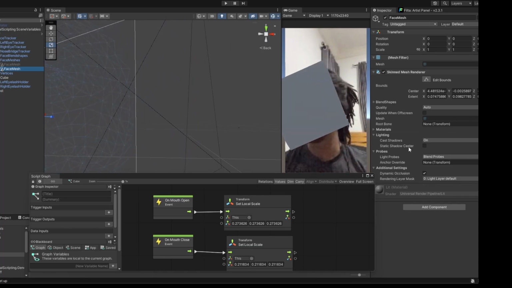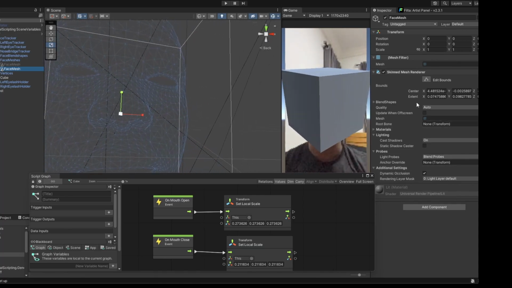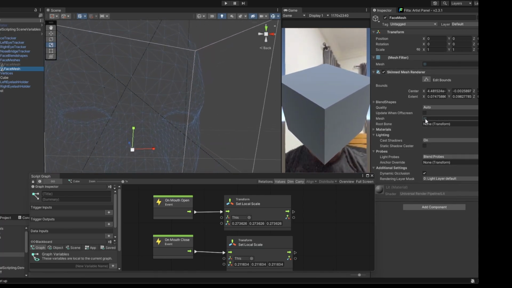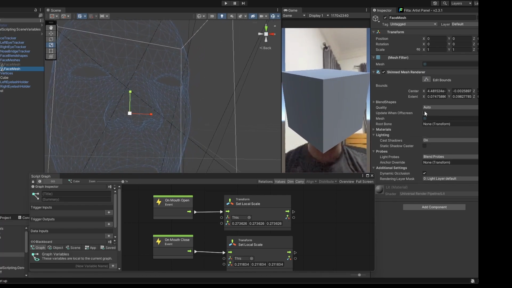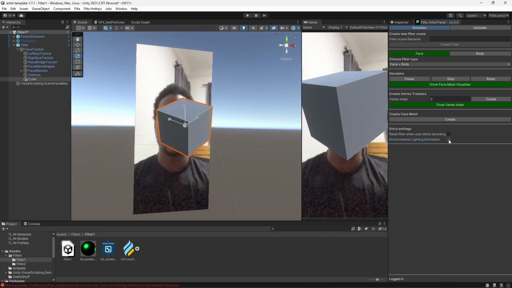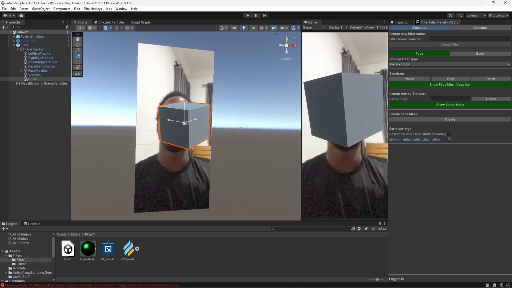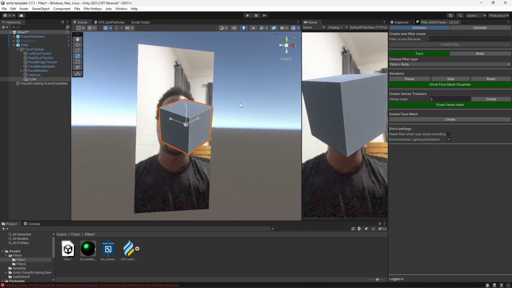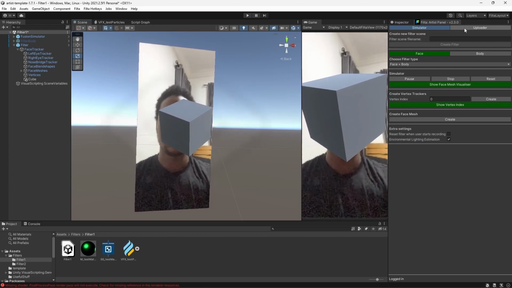Any of these numbers that you change throughout any of the components, any things that you checked, might not be saved whenever you exit the play mode. The environmental lighting estimation might go off, so make sure that you select it if you see a change in color. And finally, for you to upload this, we can go to the uploader tab.